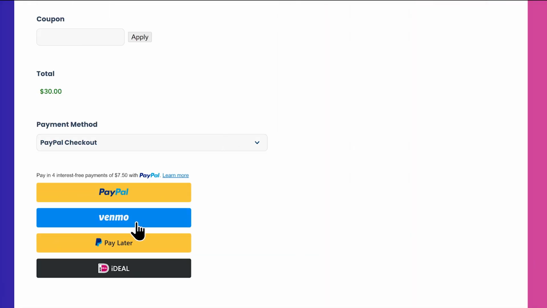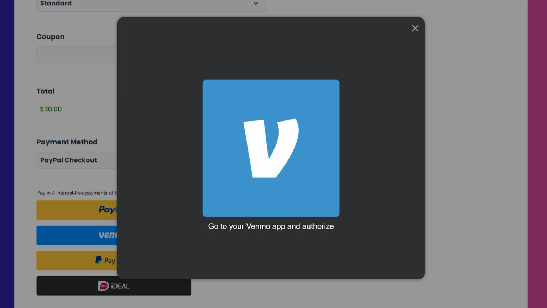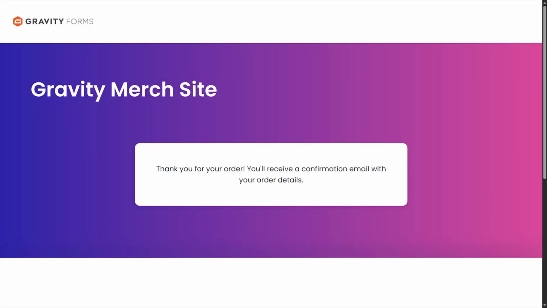When a visitor to your site uses your form, the standard Submit button will be replaced with PayPal payment options, including Venmo. Just note that if you're located outside the US, the Venmo button will not be visible.